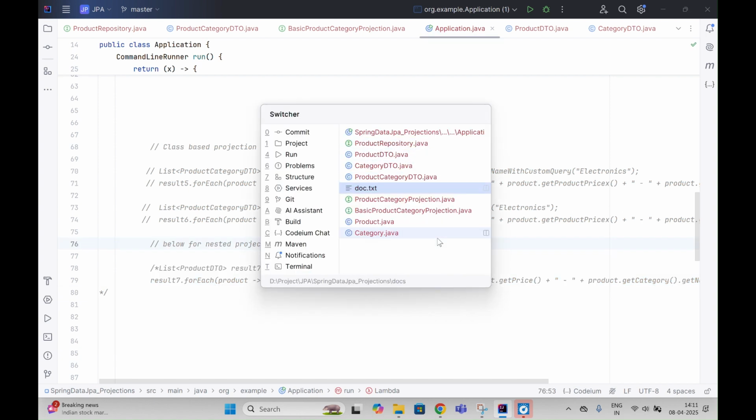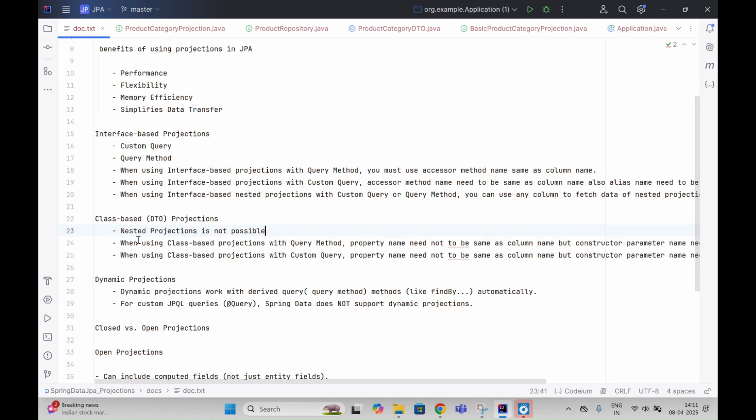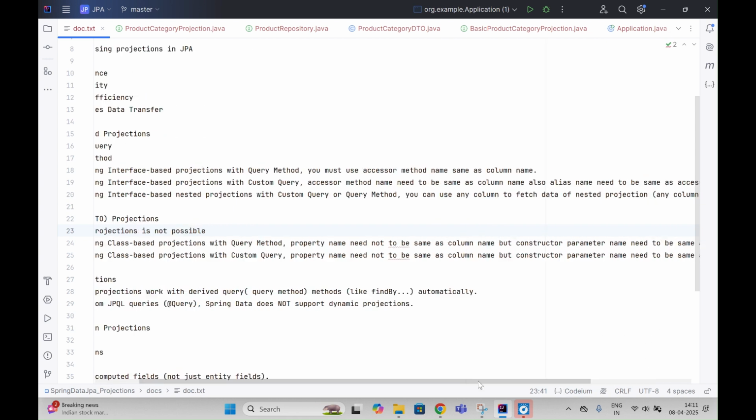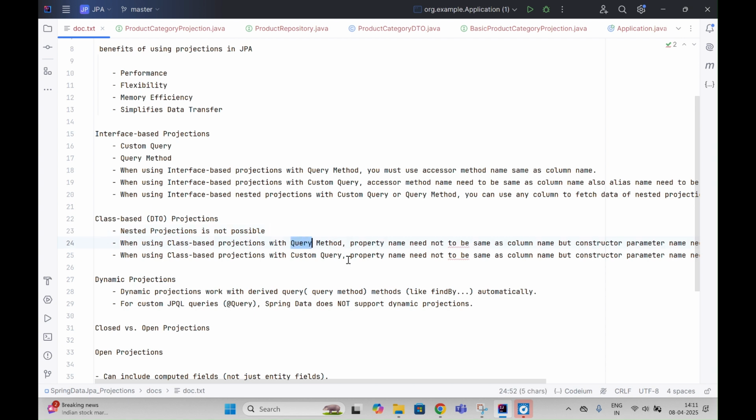So I will go to the document. Class-based projection, nested projection is not possible. That we already tried. And the second one is, when using class-based projection with a query method, the property name need not be the same as the column name, but the constructor parameter name needs to be the same as the column name. That applies to both query method as well as custom query. So next we will see the dynamic projection.